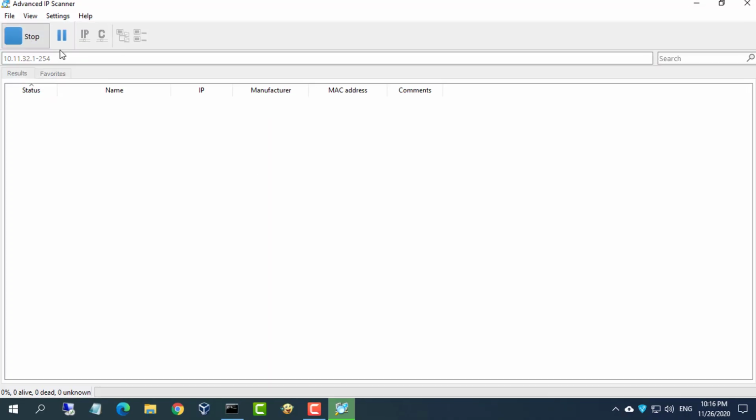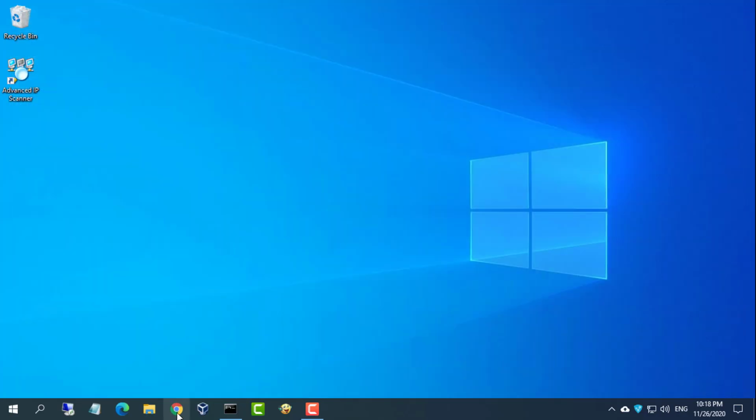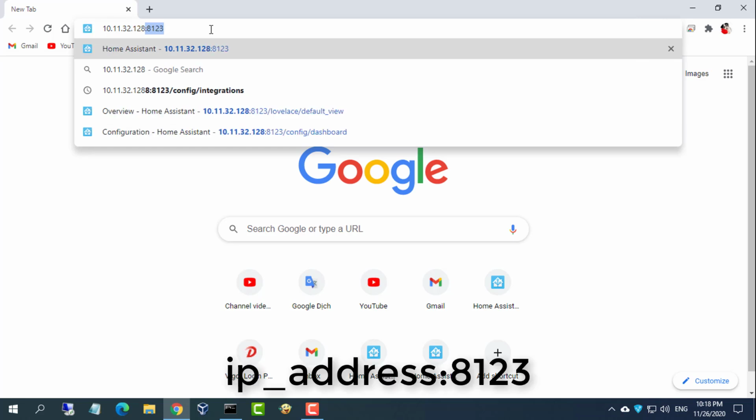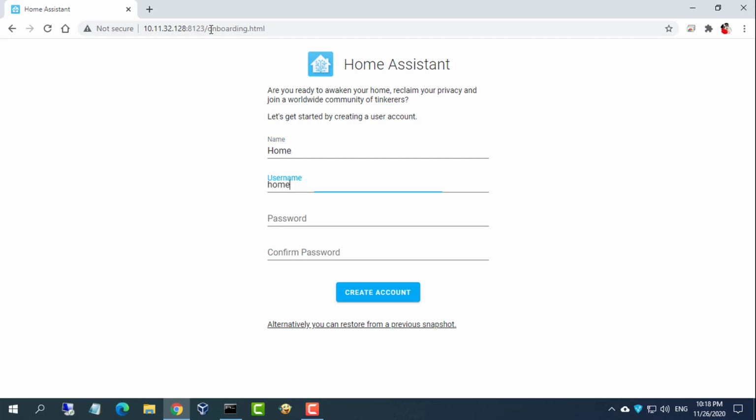Use an IP address scanning tool to find the IP address of the Raspberry Pi. Open any web browser, enter the IP address and port 8123. On first boot, it downloads the latest version of Home Assistant, which takes around 20 minutes.